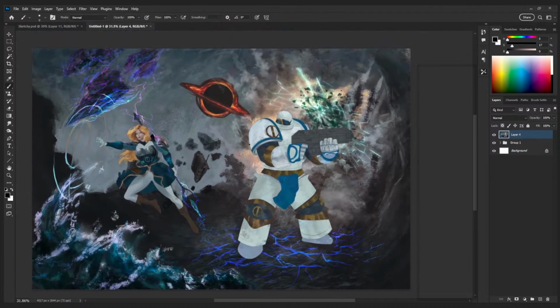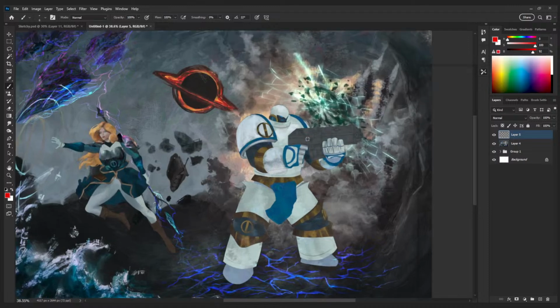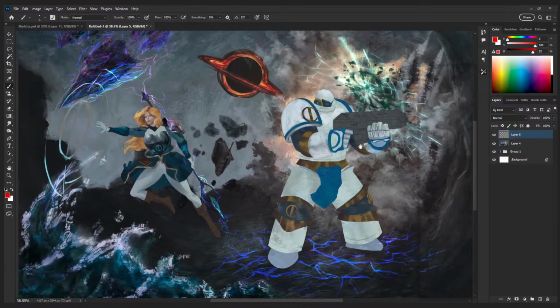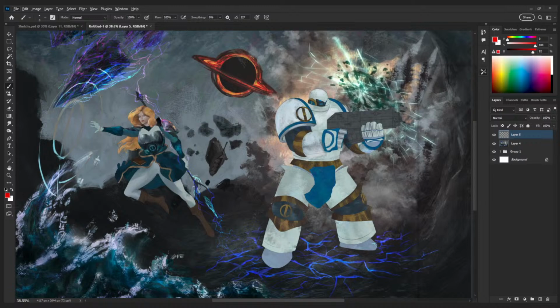Is this, forgive me, is this Warhammer related? This guy looks like a Warhammer sort of guy. That looks like a bolt gun. But I'm not familiar with the extended Warhammer lore.